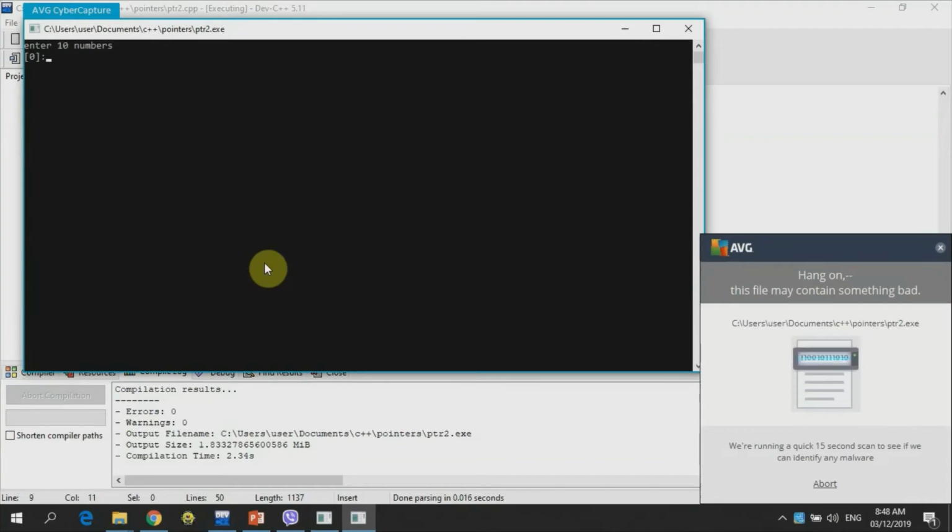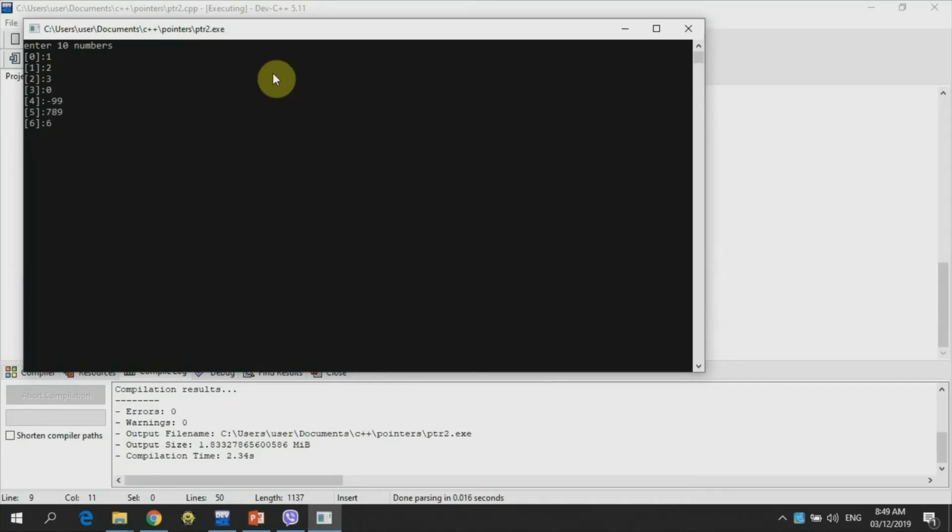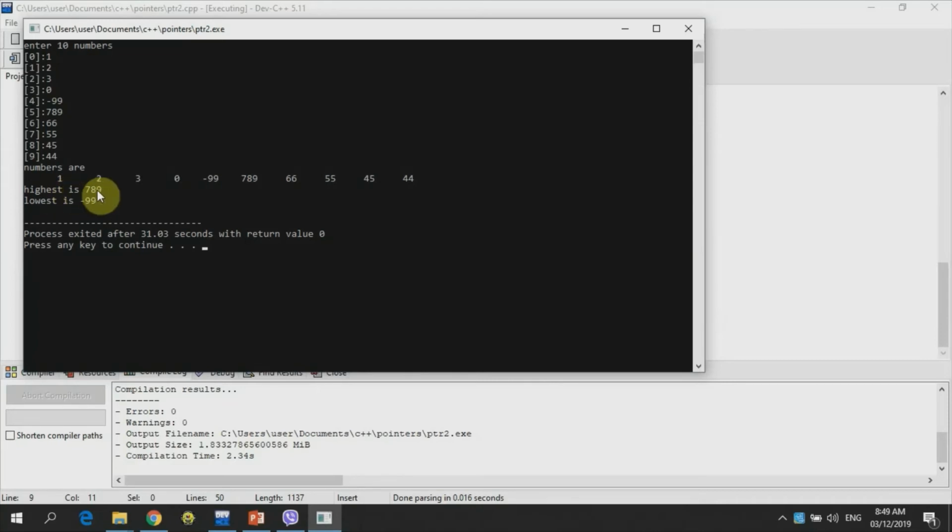It still works. Let's just wait for this. Okay. So again, 1, 2, 3, 0, negative 99, 79, 66, 55, 45, and 44. It will display the highest value at position 5, which is 789, and the lowest value at position 4, which is negative 99, and then display all the numbers in the array.